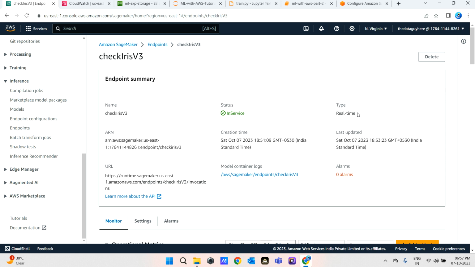So the real time endpoint is like synchronous. In real time, you hit the API and you get the output. In serverless also, it's the same, but with a cold start. Because in real time, you're getting a whole server and they will charge you for the time being, for how long this endpoint is in service. For that whole time we will get charged.